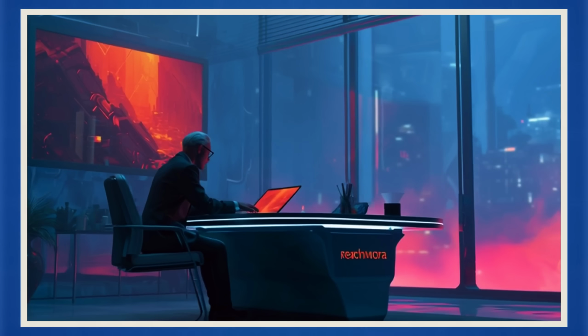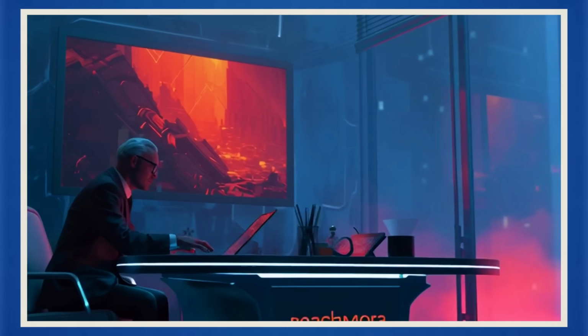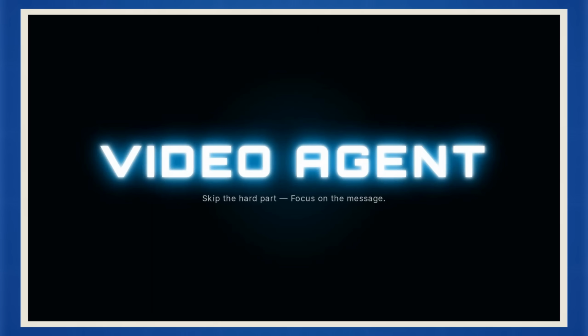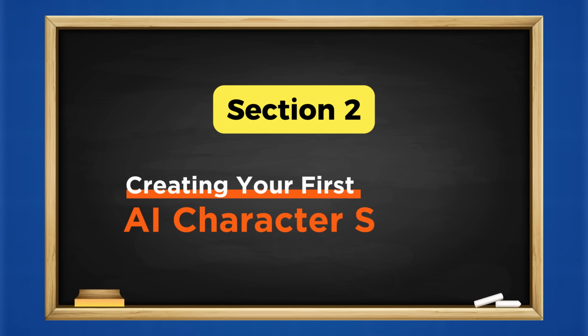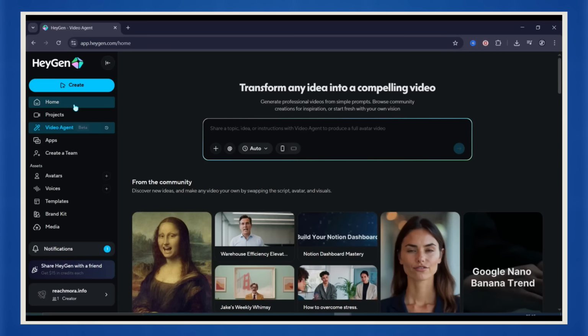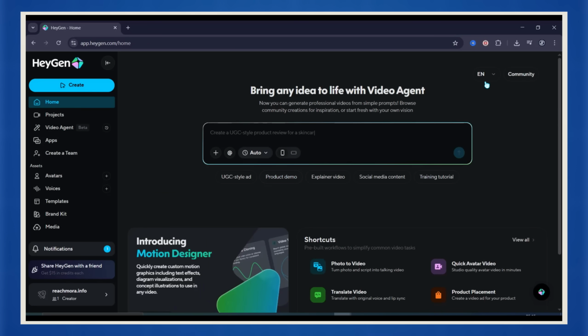Whether you're creating tutorials, product promos, or short-form stories, Video Agent helps you skip the hard part and focus purely on the message. Next, you can now create hyper-realistic AI characters with the new VEO 3.1 update on HeyGen. This version doesn't just make avatars talk. It lets you create consistent characters, multi-avatar conversations, and extended cinematic scenes, all in one workflow.